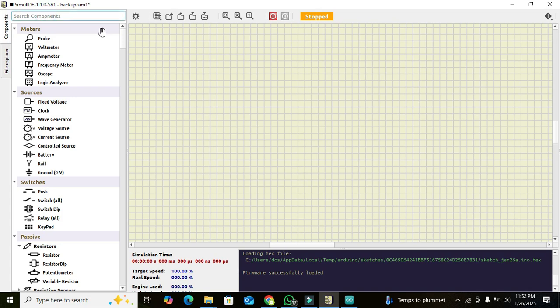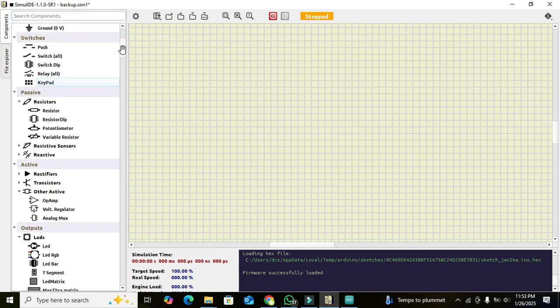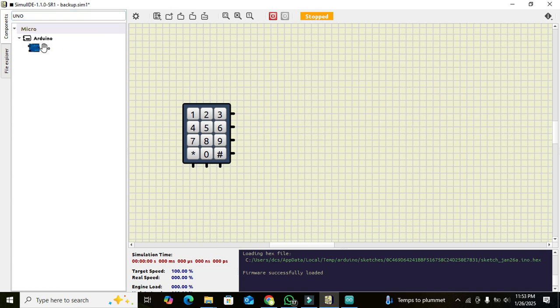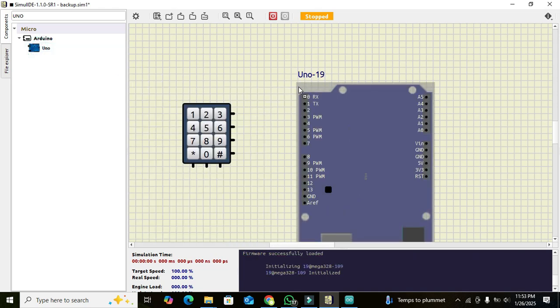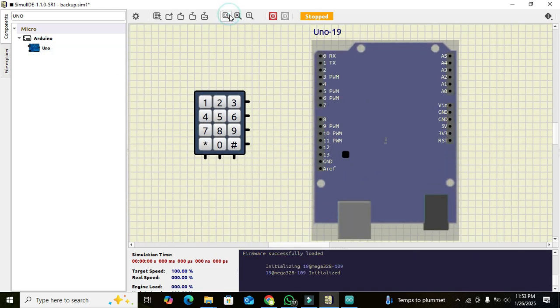First of all, we will go and search for our keypad. Here in the switches section we got our keypad. So click on it and drag it out. This is our membrane based keypad. Okay, now after this has been done, we will write Uno or Arduino Uno, or we can even search it manually. So this is our Arduino Uno. We can click on zoom to fit.